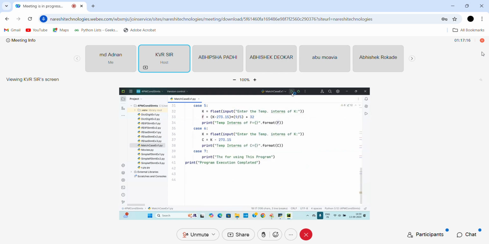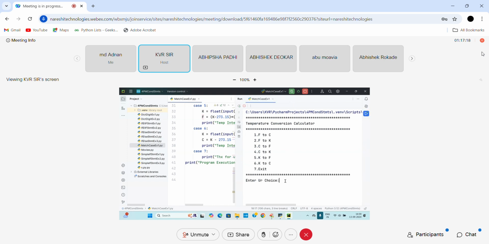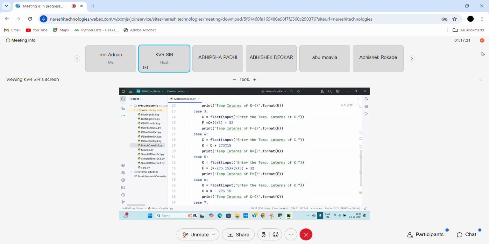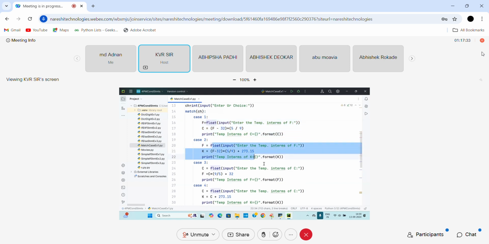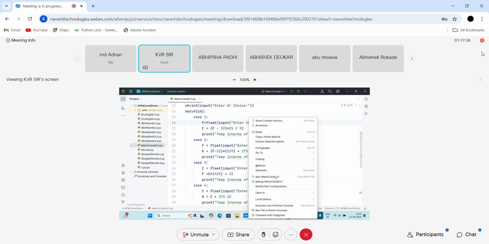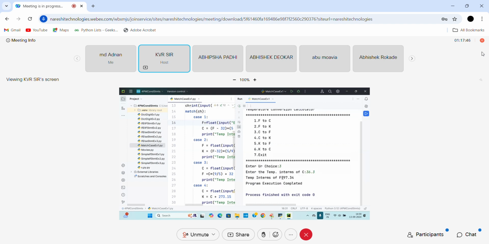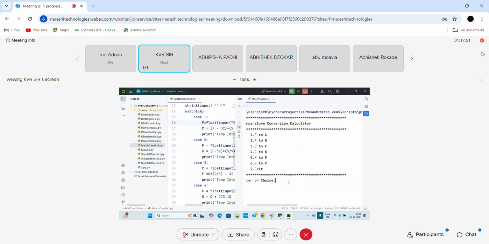Rerun this code again. You will enter the temperature in terms of F. So 98.3. It is going to be in terms of what? Kelvin. Kelvin temperature is coming, according to the formula what they prescribe. Option number 2. Right, next is what? 3. You enter the temperature 36.3. It is going to be what? 97.34. Right? Next you enter something like 4.